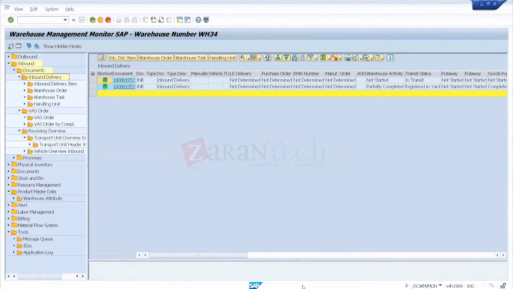So I want you to go through all the nodes and review the monitor, so that when you come to this warehouse monitor during the process execution, you are well aware where to go. Yes, correct. You are correct.